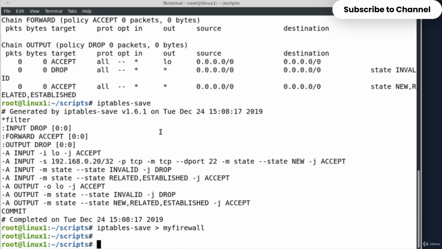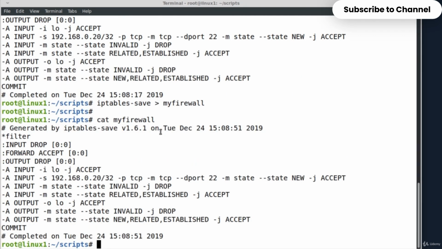The output has been redirected to my firewall, and the file has been created. I am listing the file, and we see the output of the command.